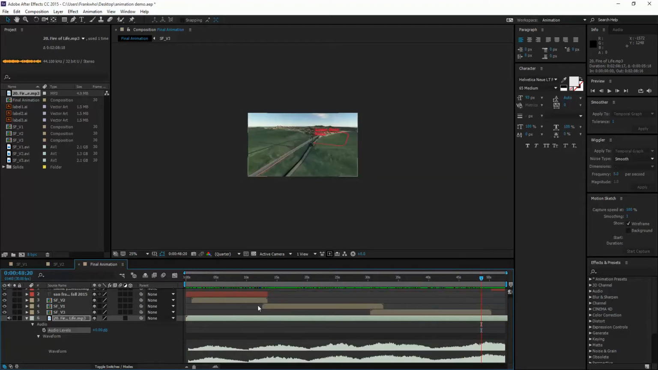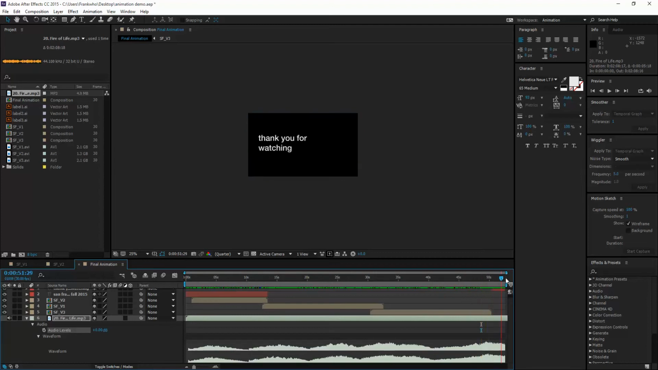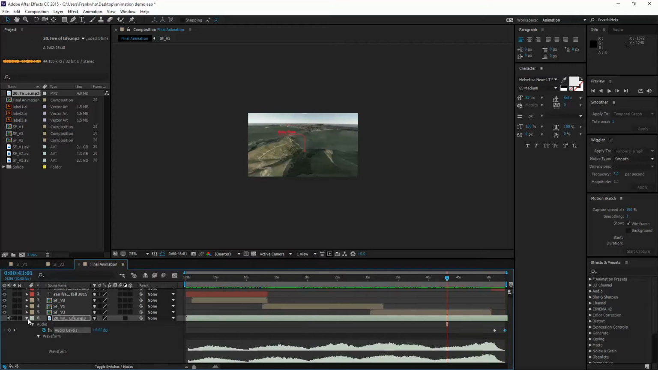And also with music, you want the music to fade out at the end. So again, the audio level, this is where we need to hit the stopwatch right there, and then shift drag to the end, and then hit the keyframe right there, and then just drag this all the way to -48 decibels, which is basically nothing. There we go. So this is all good now.